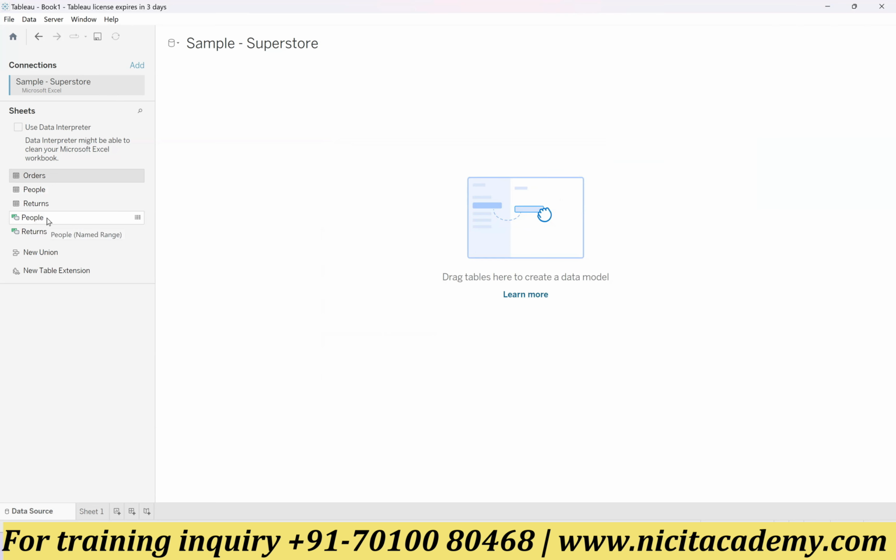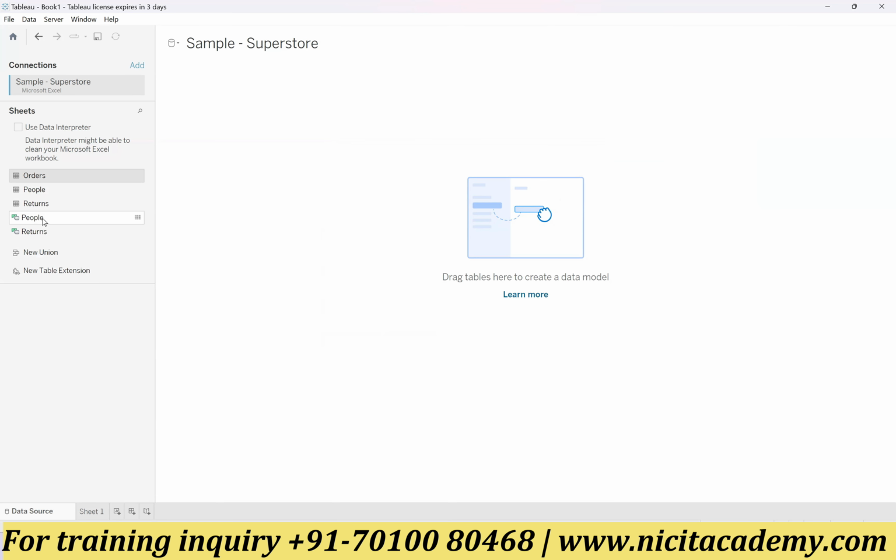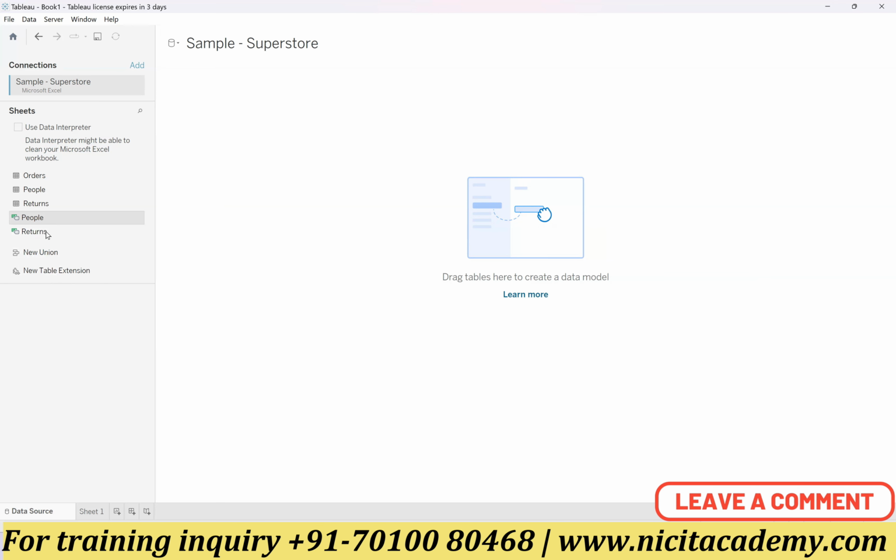Here we have Named Range. Named range means, we have macros, right? Instead of a sheet, you can select some range, and that can be used here. Normally we will not use named range. And here, this is the orders file.